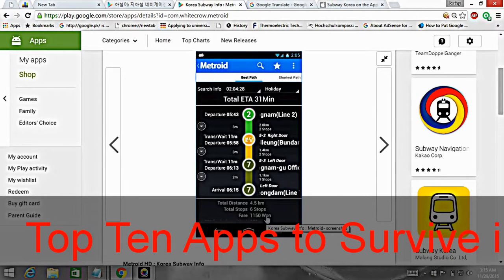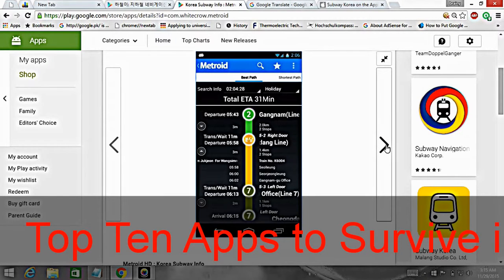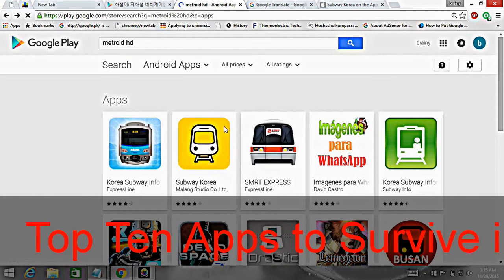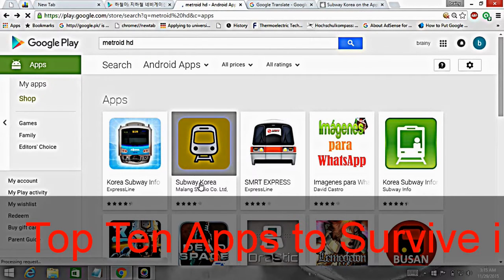That's pretty cool. So it's quite a good app. Use it. Go where you want to go. Calendar is available. No big problem. So this was Subway Korea Metroid. Now we go back to Subway Korea.